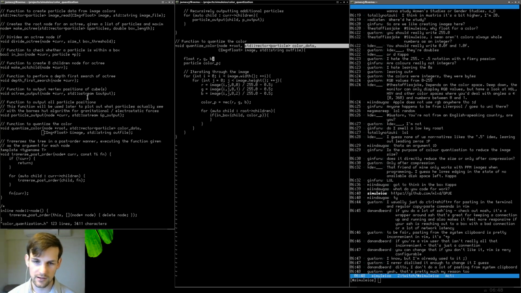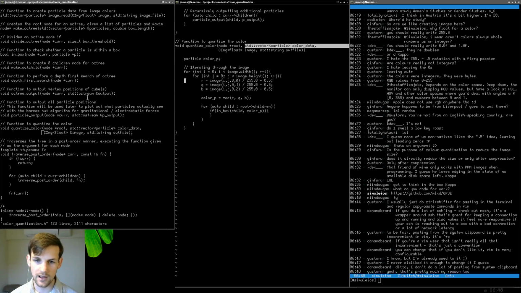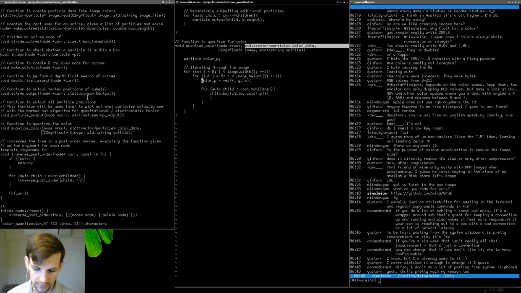Now we're going to go down here. Instead of doing float RGB like I was doing, let's do color P is equal to vector, I already have that. So all we have to do now is for inbox child color P, but this is just going to be color data of our iteration that we're currently on.